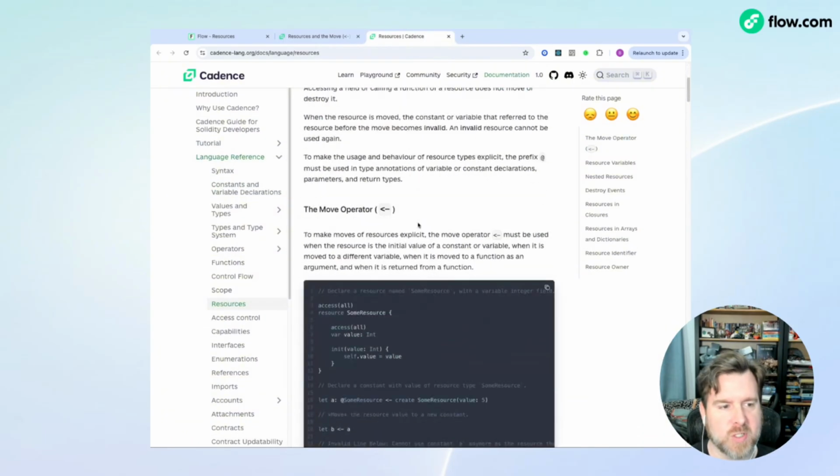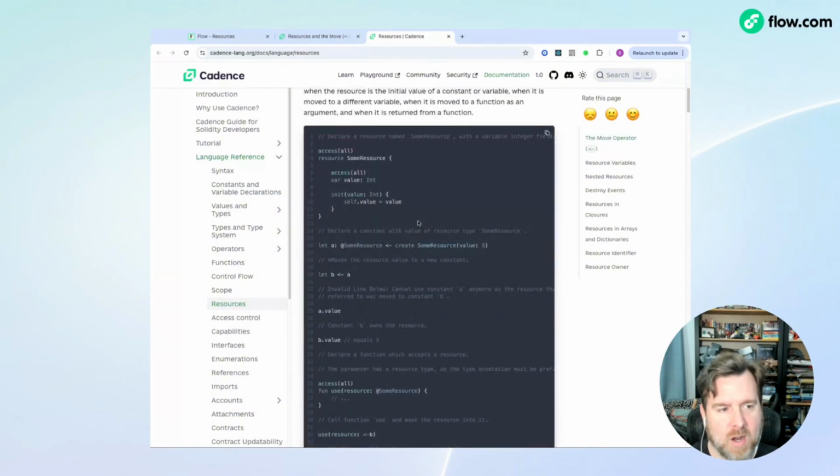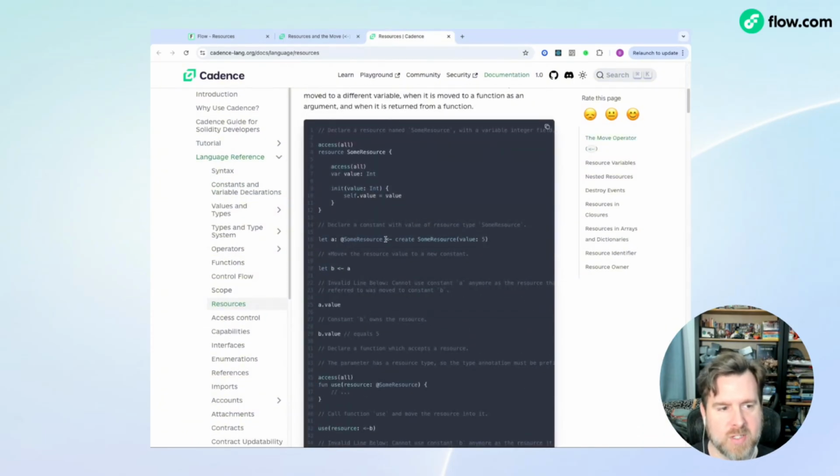Looking real quick at our resources page, you can see an example here of resources and the move operator, which is this fun little arrow right here. In it, we have a definition for a simple resource. Again, this looks quite a bit like a struct. We've got the resource keyword, a name for it, and a property and initializing that property, very similar to how we initialized contract level variables in the last tutorial.